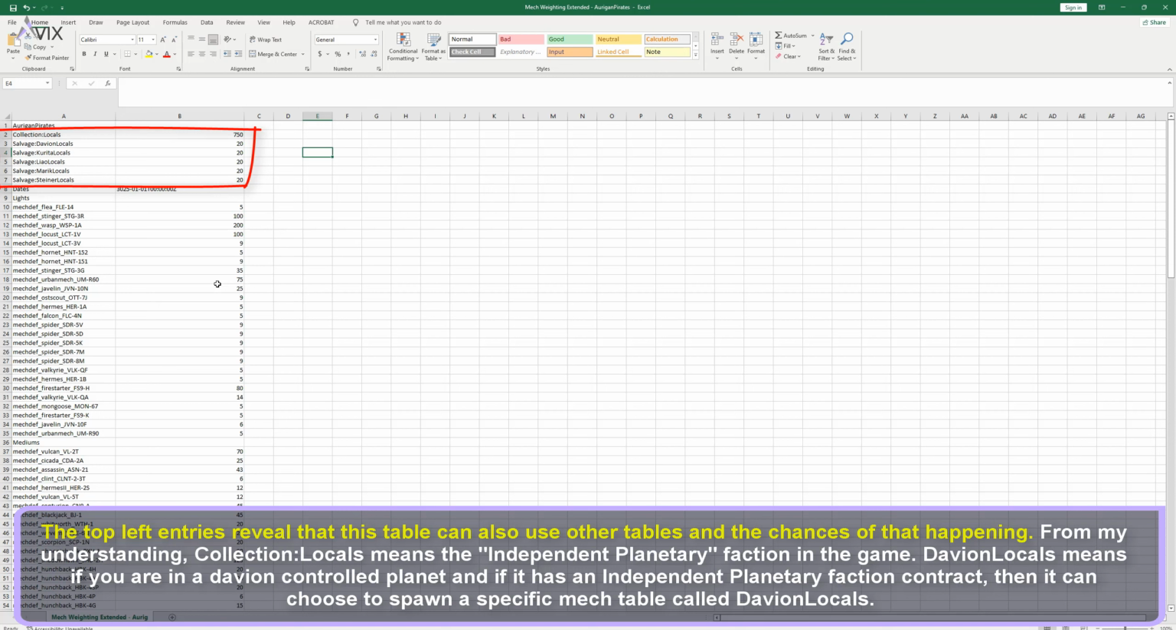This is what I mentioned earlier, where a mech spawn table can choose to use another table instead. To the right is the weight chance of that happening, which you can modify as well. From my understanding, collection locals means the independent planetary faction in the game. Davian locals means if you are on a Davian-controlled planet and it has an independent planetary faction contract, then it can choose to spawn a specific mech table called Davian locals.